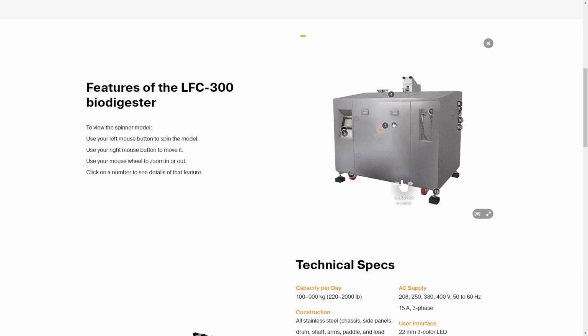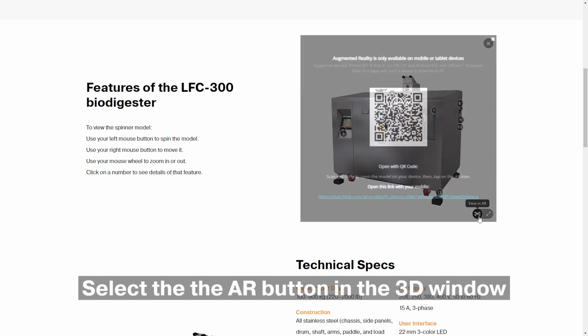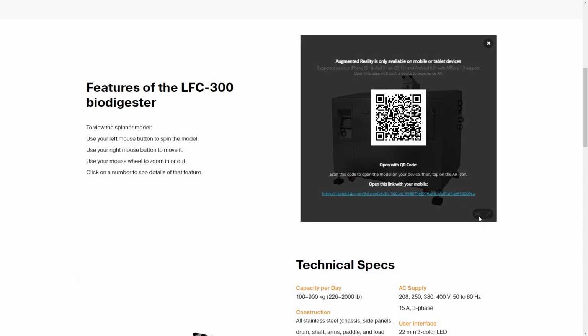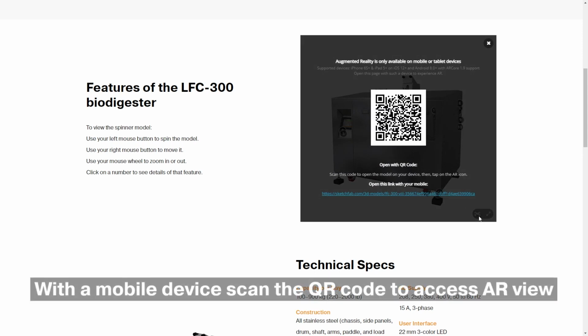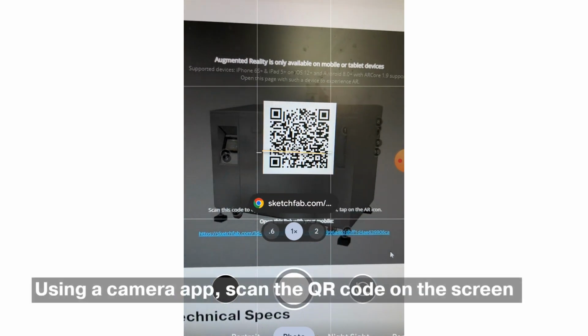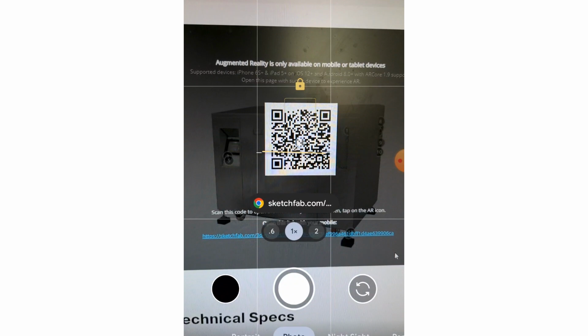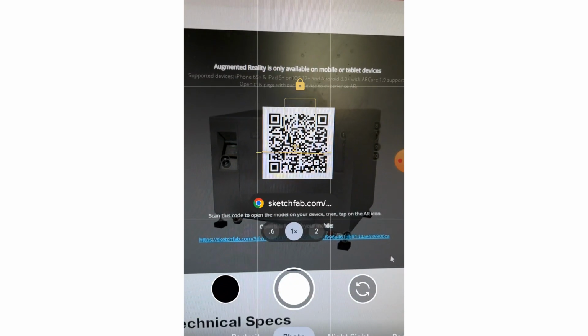Once you have found your desired model, select the AR icon which appears in the bottom right of the 3D window. With a mobile device in hand, scan the QR code using your camera app to access the AR view. When you have scanned the QR code, a link should appear directing you towards the AR view.